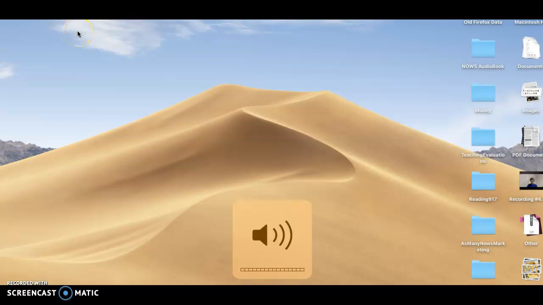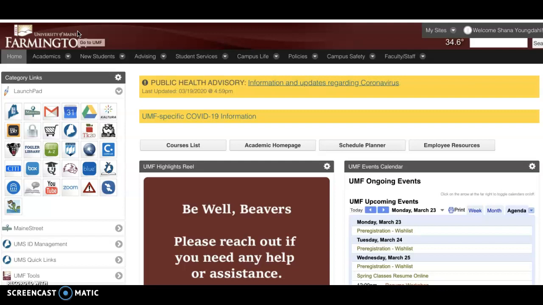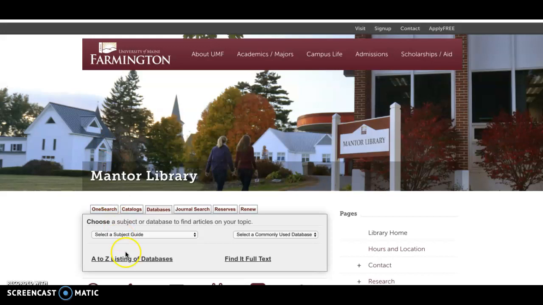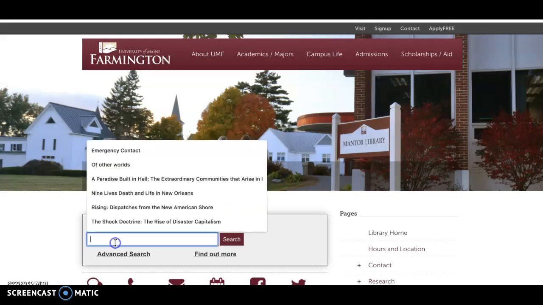Here today is how to do some basic research from your computer at home using our Mantor library. So to get to the Mantor homepage, if you go to My Campus, you just click on the little beaver and it takes you right there. From here, there's several search features. One is OneSearch, and OneSearch searches pretty much everything in the library system: books, videos, whatever you want.